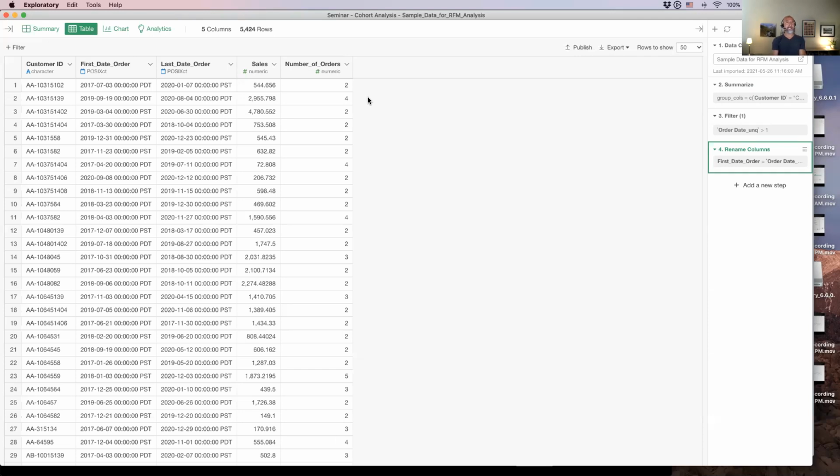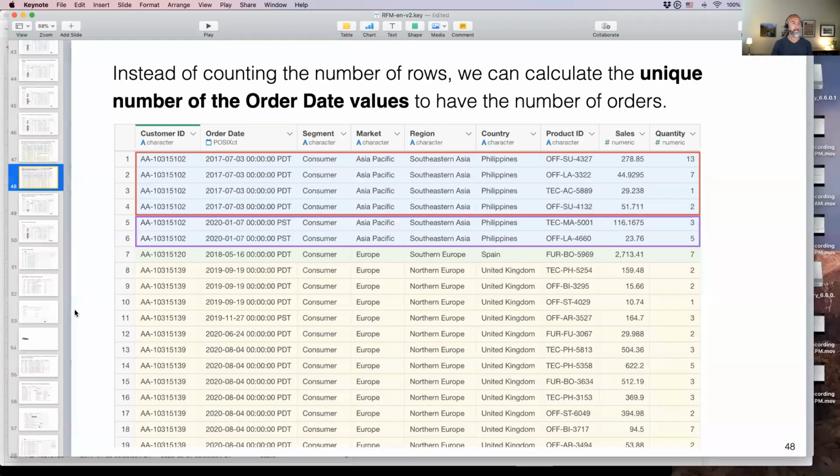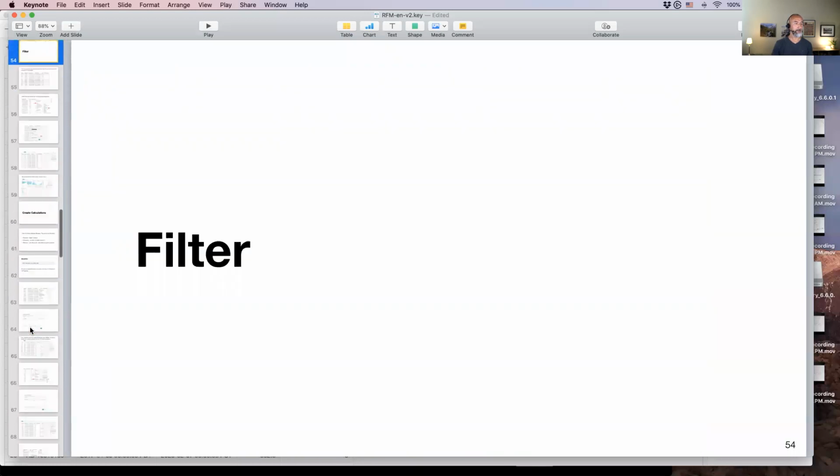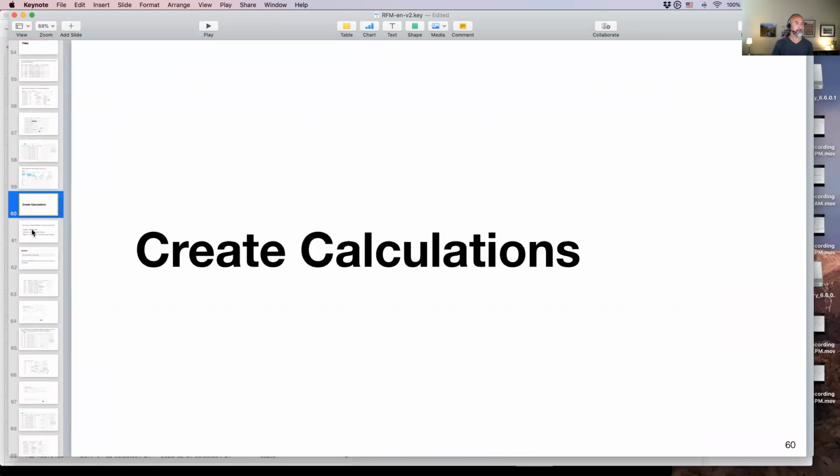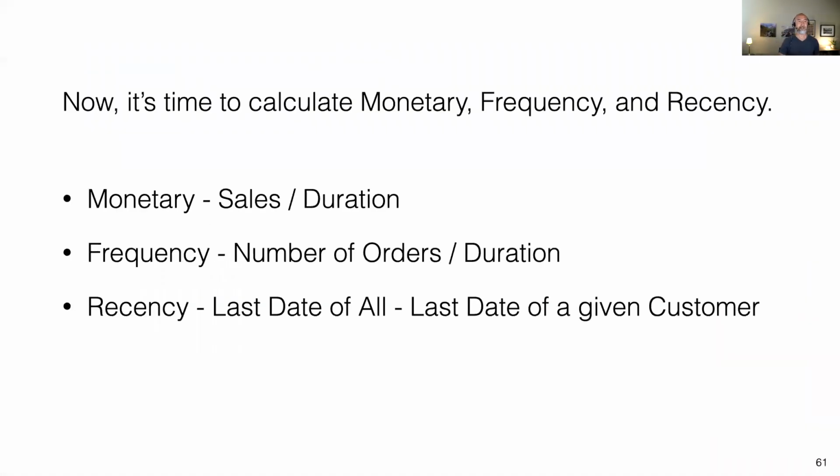And from here, I think we are ready to start calculating RFM. So let's do that. Here, create calculations. We want to calculate monetary, frequency, recency, right? These are the 3 things we'd like to calculate.